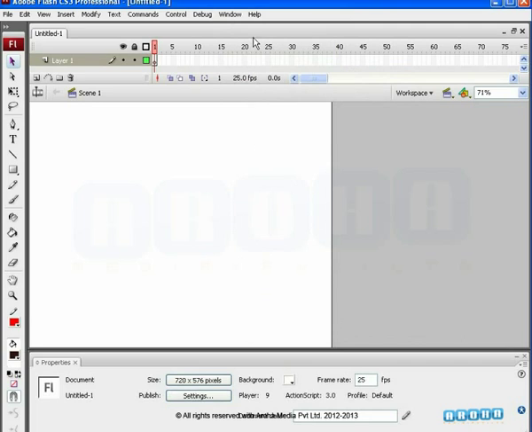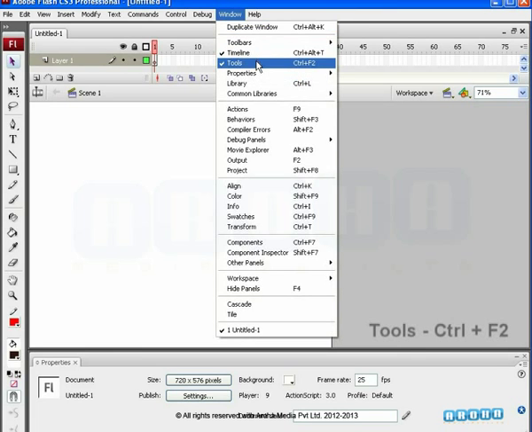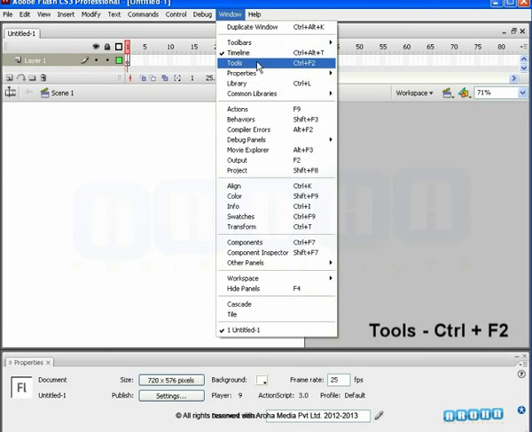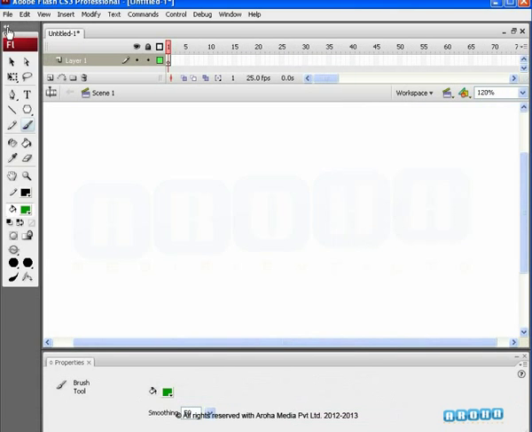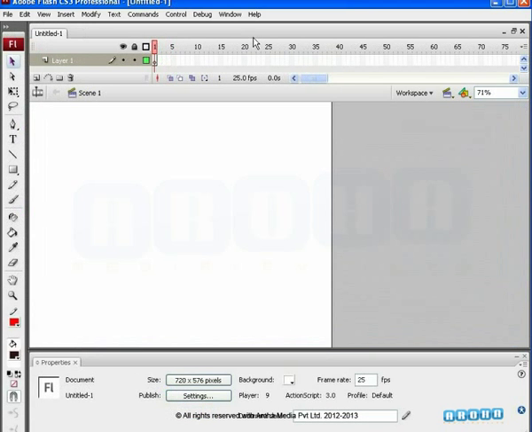Now to the toolbar. You can hide and unhide the toolbar either by going to Window, Tools, or by pressing Ctrl+F2 on the keyboard. You can choose whether you want the toolbar to be wide or tall by clicking on the double arrows above the toolbar. Now let's look at each tool in detail. Notice that when you roll over the mouse on a tool icon, it displays the shortcut for that particular tool.